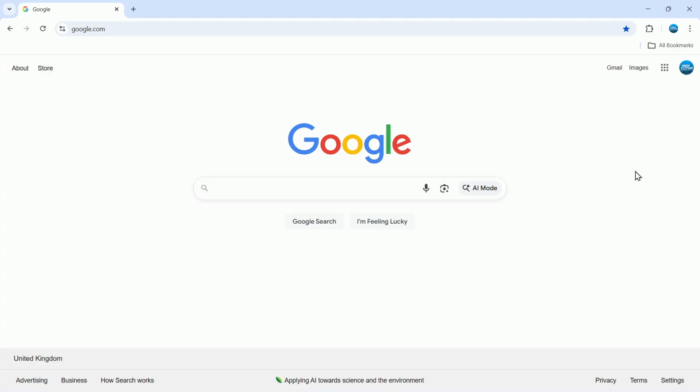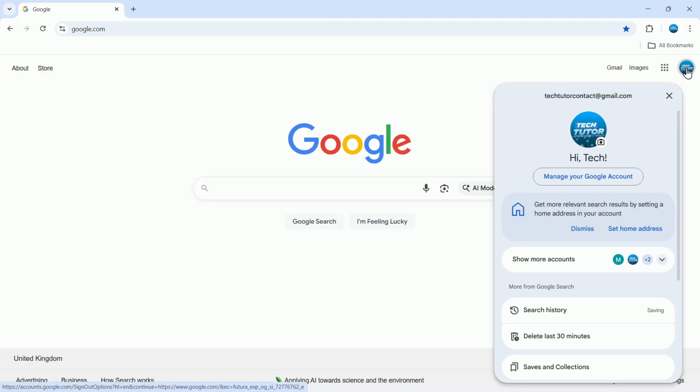To get started, open up a new Google Chrome browser and go to google.com. Come up to the top right hand corner and click on your profile icon where it says Google account. From the window that comes up, click on Manage your Google account.